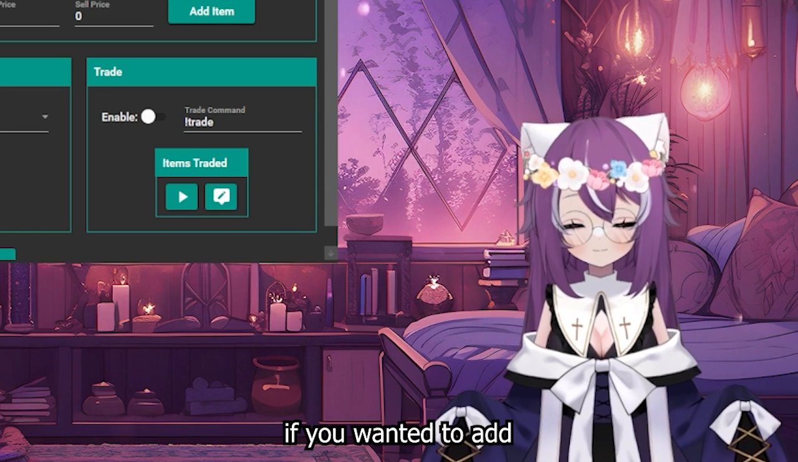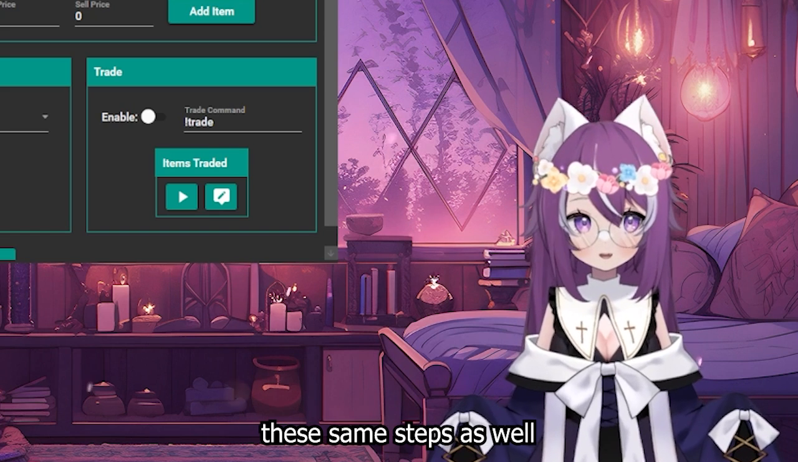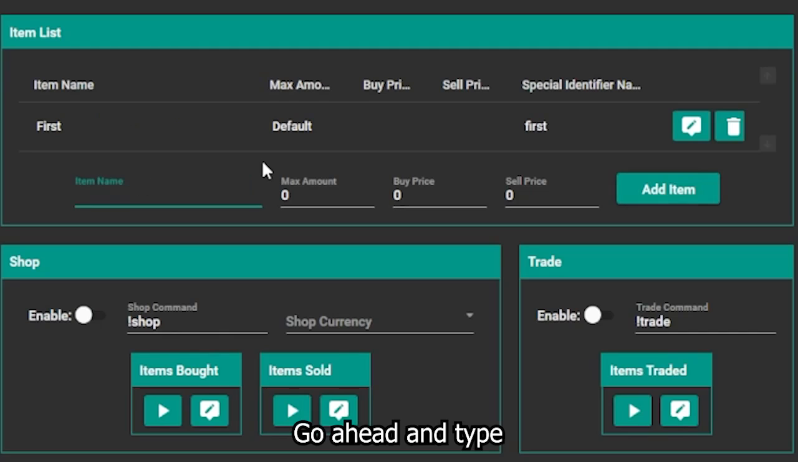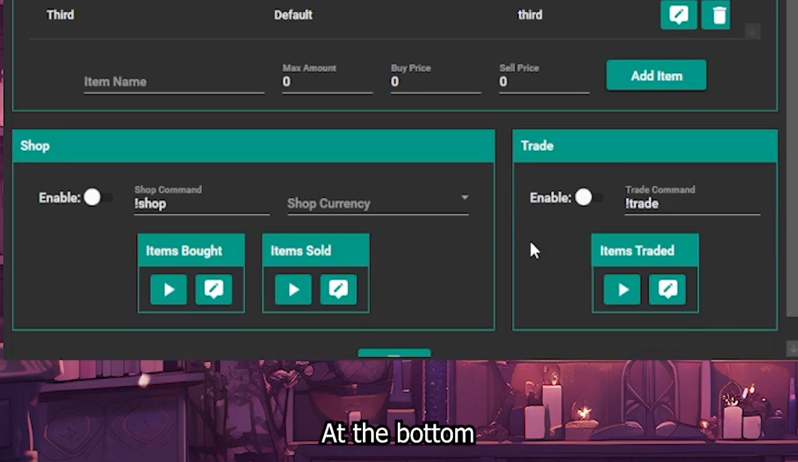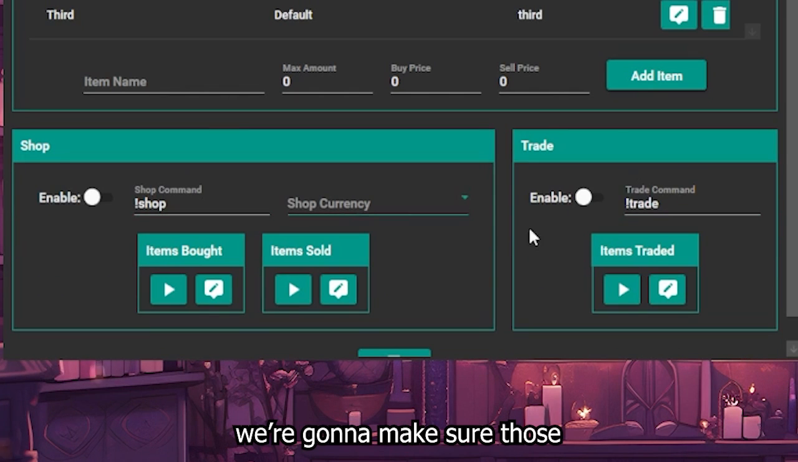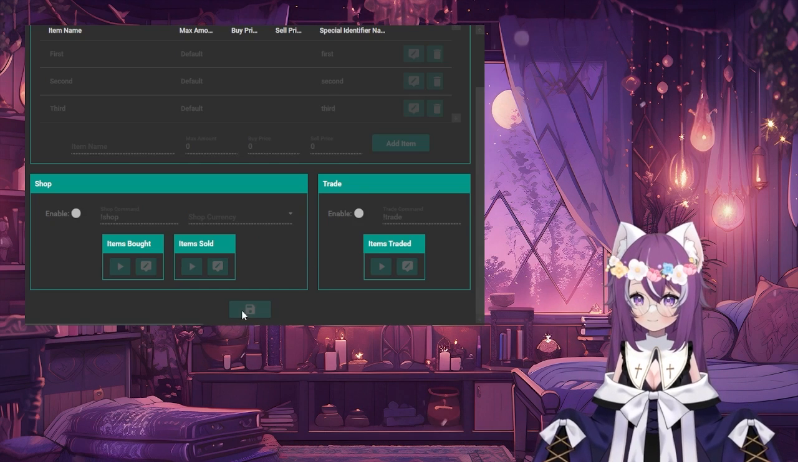As a note, if you wanted to add a second or third place channel point redeem, you can follow these same steps as well. Go ahead and type second for the item name, double check that they're 0, add item, and repeat it again for third. At the bottom under shop and trade, we're going to make sure those are not enabled at all. When we're done, go ahead and hit save.